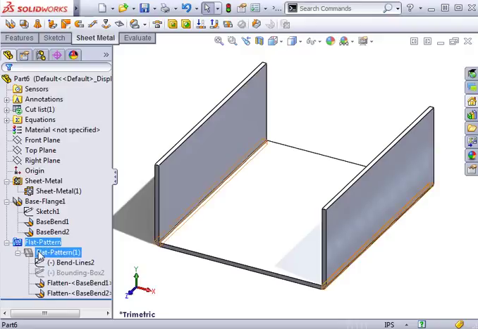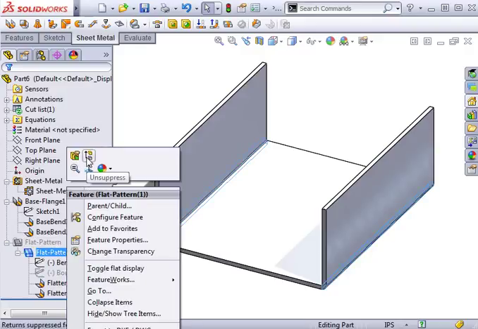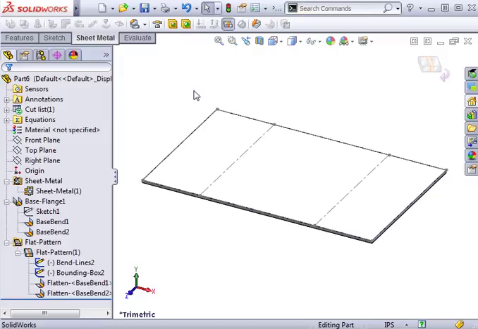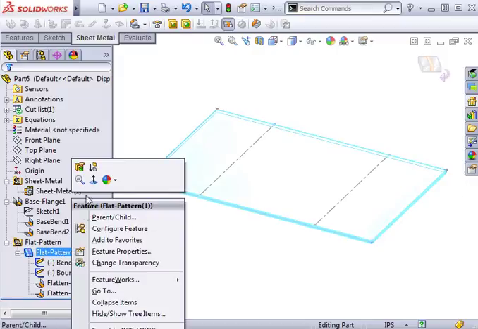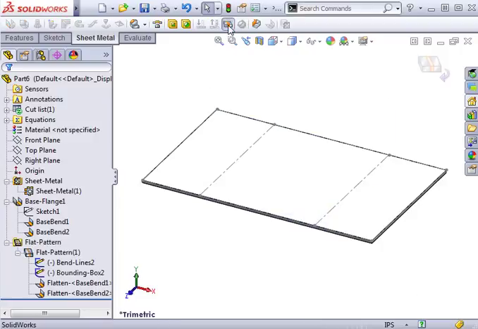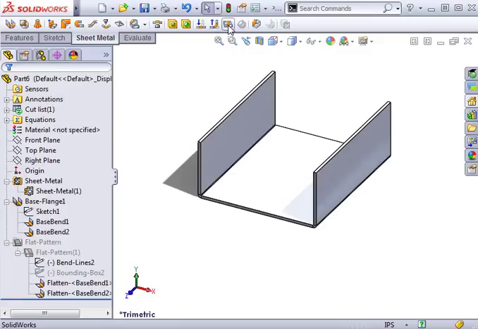Notice the flat pattern feature is suppressed. If you right-click and unsuppress it, you'll see that it flattens the part. If you click on the feature and suppress it, the part folds back up. To make this process simple, SOLIDWORKS has added a flatten button on the sheet metal toolbar that will toggle the suppression state of this last feature.